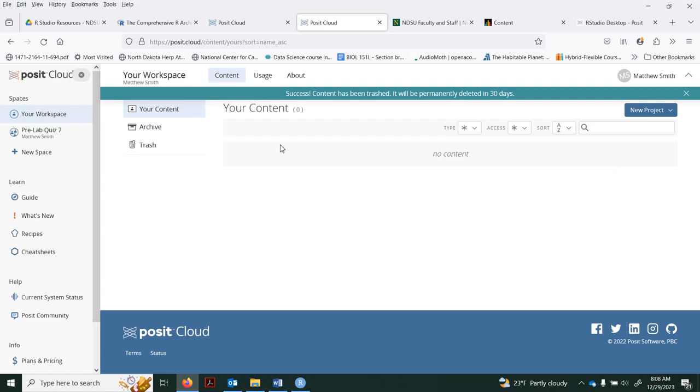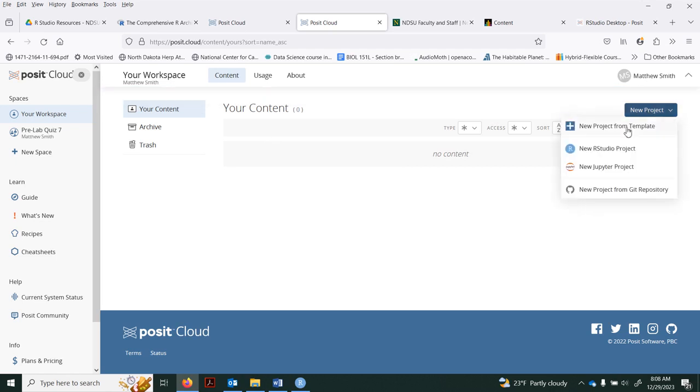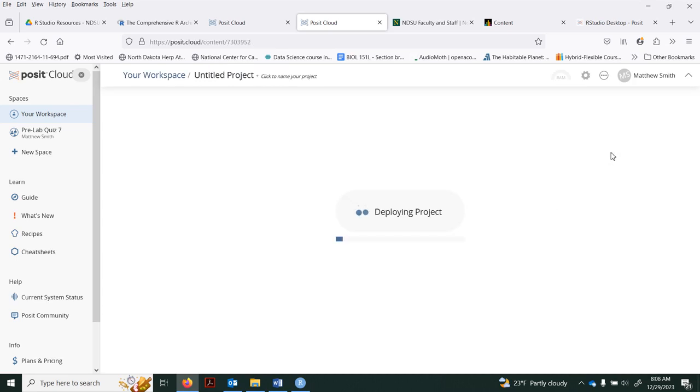I'm going to actually get rid of this project. I'm going to click New Project and just click New RStudio Project. This will take a while. Okay, so it takes a little bit to set up the environment. Again, it's cloud-based. You might run into some lag sometimes if your connection or their server is busy, right? But otherwise, functionality, it is very much the same as the physical version of RStudio.